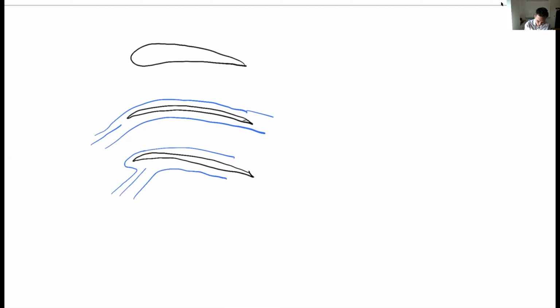So for example, that streamline up there is probably not going to happen. And instead it's going to come around and it's just going to separate, and I'm going to get a big wake, tons of drag right off of this airfoil.